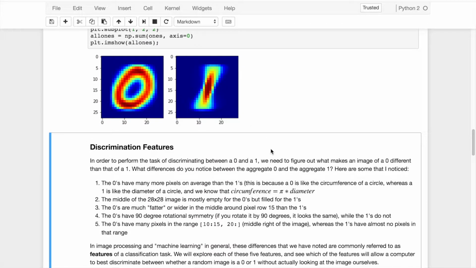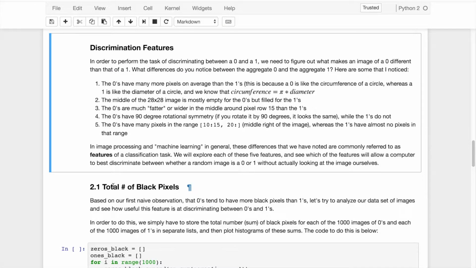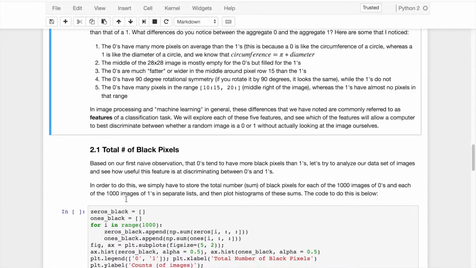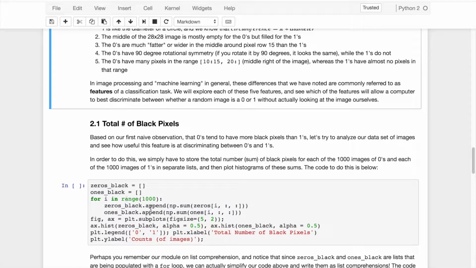So now we're going to look at each one of these discriminating features individually and see which one allows us to best discriminate between the 0s and the 1s. The first thing that we wanted to look at was the total number of black pixels in each individual image, because our idea was that for the 0s there would be a larger total number of black pixels than for the 1s, because 0s are a circle and 1s are kind of like a diameter. And so what we need to do is sum up all the black pixels, because remember, those have a pixel value of 1, whereas all the white pixels have a pixel value of 0.